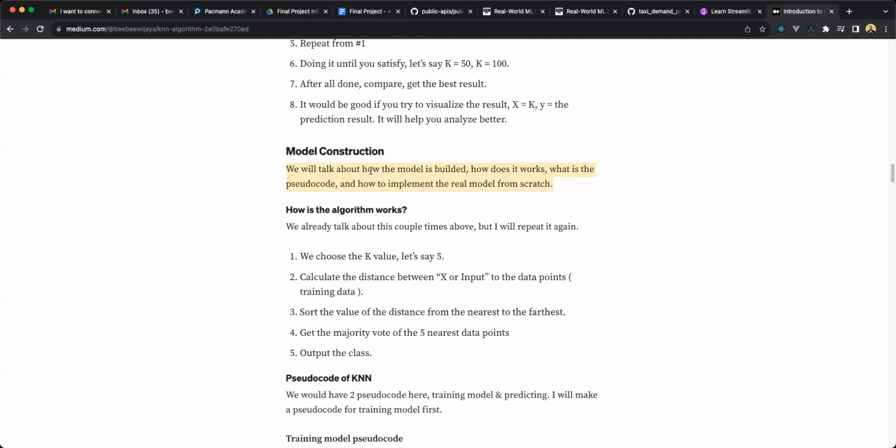Let's talk about model construction now. We'll talk about how the model is built, how it works, what the pseudocode is, and how to implement a real model from scratch.